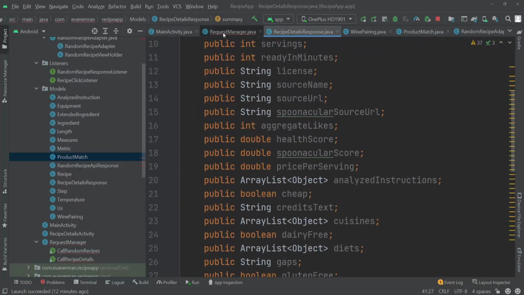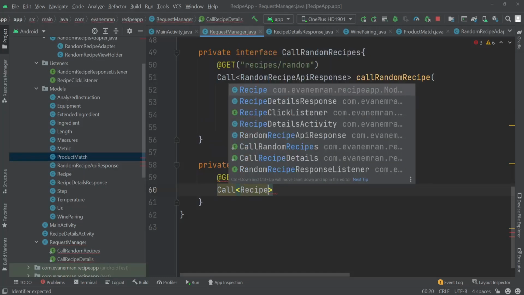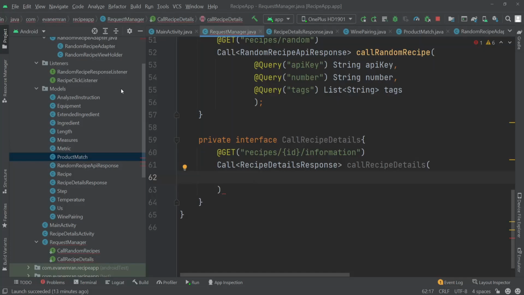Okay, so now we can go to our request manager class here, and here inside this call parameter we will pass our recipe details response. Okay, and we will call this method as call recipe details. All right, and then inside the call recipe details parameter we need to pass this ID, and we need to also pass the API key, because we need to pass the API key on each API call. So here, as you can see, the ID is as a path inside this URL. So I'll define this as a path, and here we'll just replace this ID. So I'll copy this ID from here and paste it here, and for the ID we'll pass a new integer ID here, okay, comma, and the second parameter is the query.